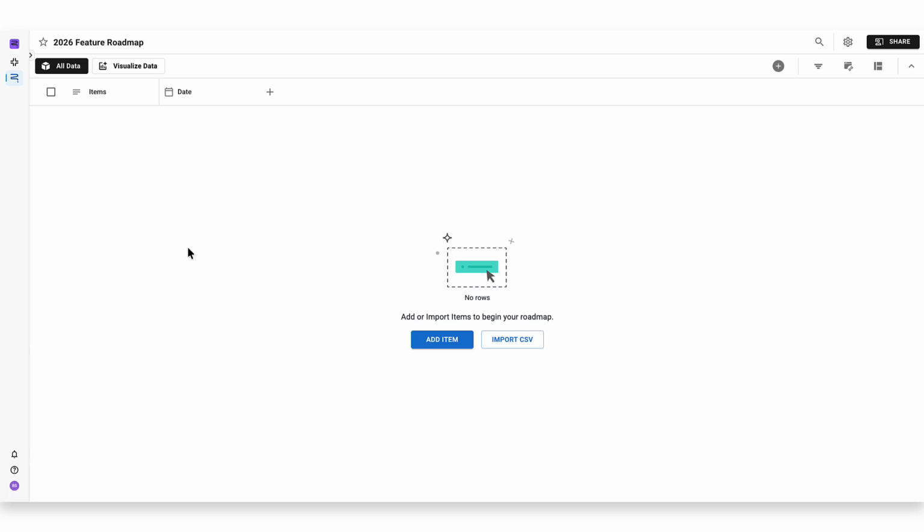If you already have your roadmap data in a spreadsheet, like we do today, the fastest way to get it into Strategic Roadmaps is by importing a CSV file. You can also manually add items by clicking Add Item in the table view, or you can go to your quick actions and add items from here. You can also import your CSV file from these two spots.